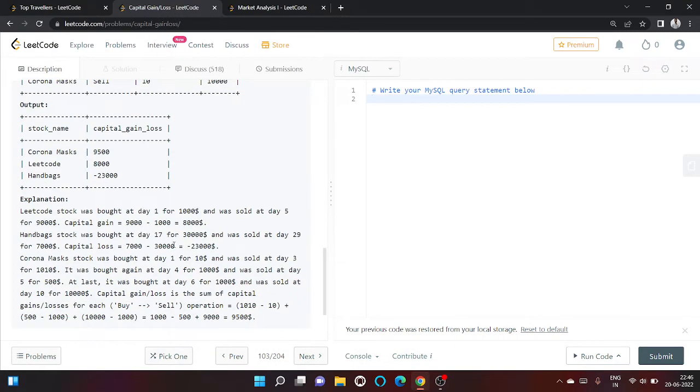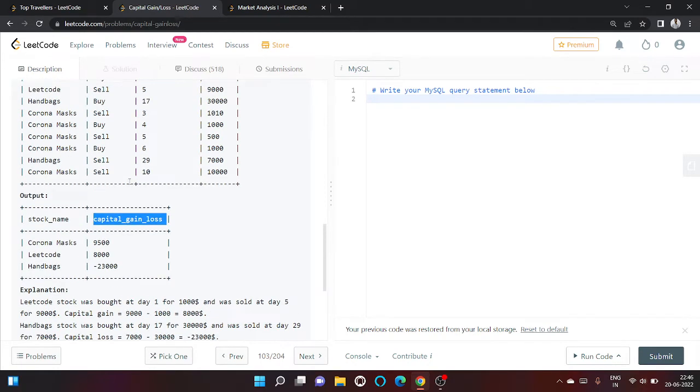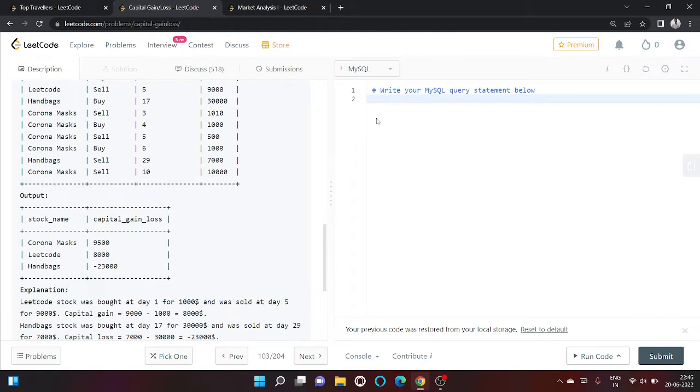Similarly, the output is stock name and capital gain or loss. So as you can see, for Leetcode stock, capital gain was 9,000 minus 1,000, so a profit of 8,000. Similarly, handbags was a loss of 23,000. And similarly for Corona mask, there were subsequent buy and sell, so it was a profit of 9,500. So let's write the query.